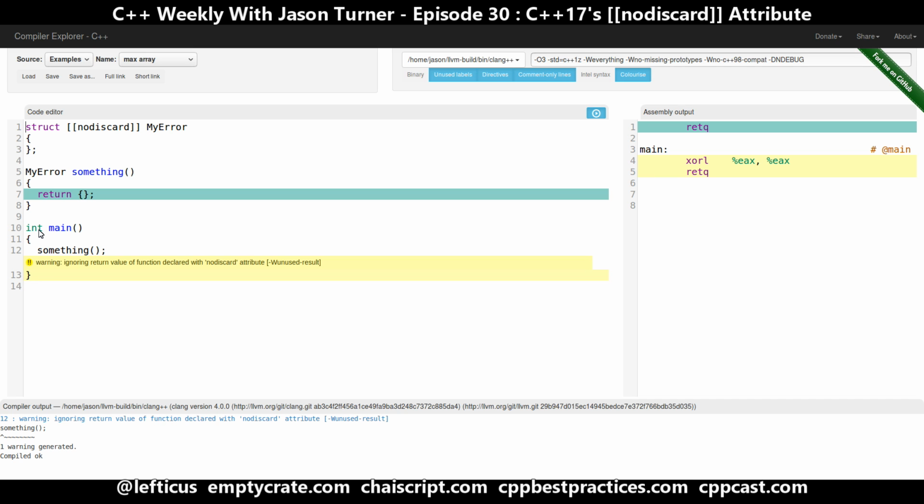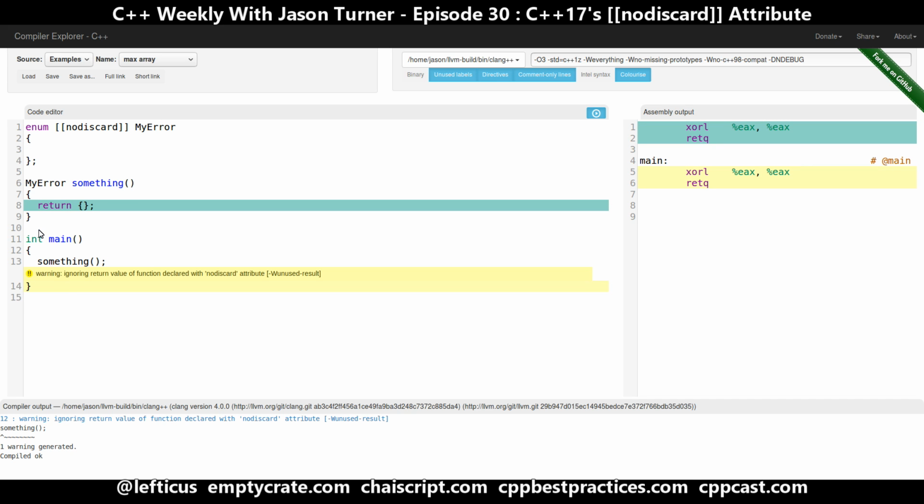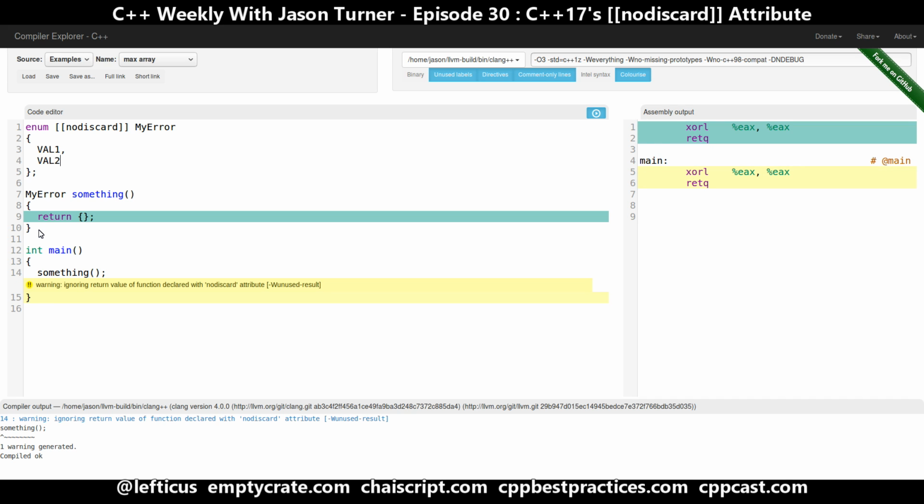So let's try to see what all this works with. We know from looking at this that it works with struct. Let's try an enumeration type. And we can see it does work here too. So that's good. And if it works with structs and enums, then it would also work for classes and unions and any other type. So there you have it, nodiscard.